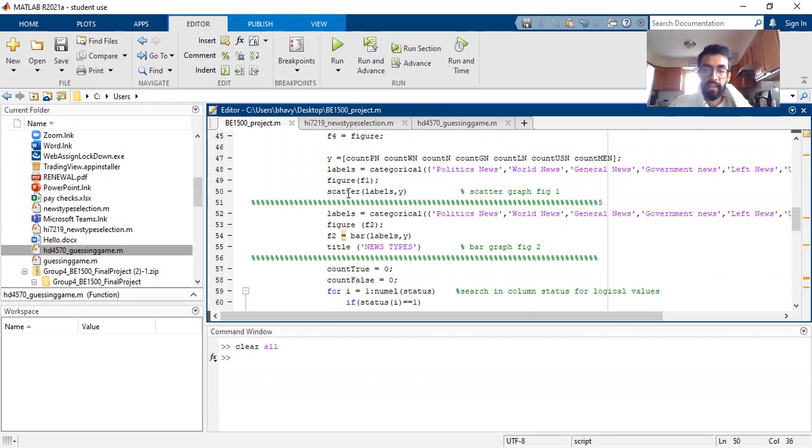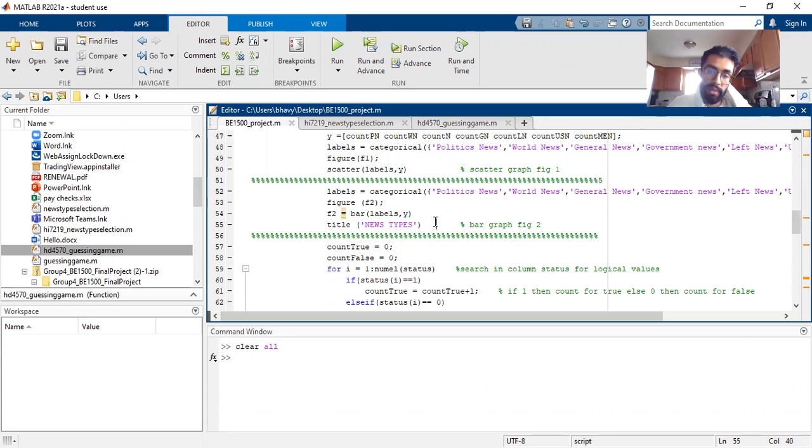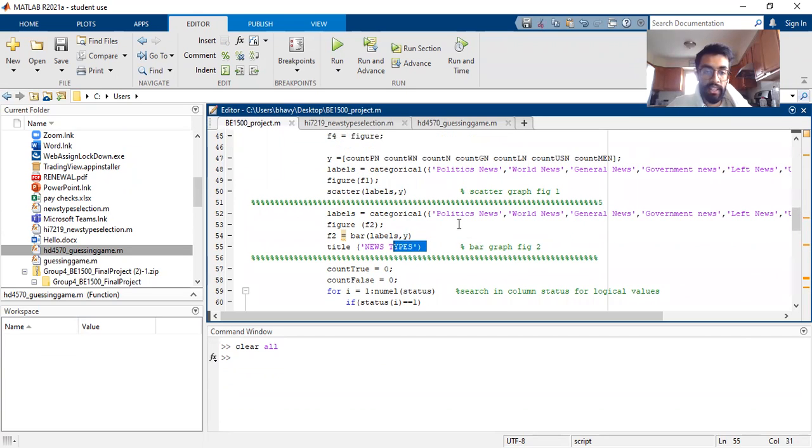And this would be a scatter graph. So we just use scatter, and that's our X values, which is our labels, and the Y values, which we calculated from here. We did the same thing for our bar graphs, and we had the title for it, and we used the same data set for that.